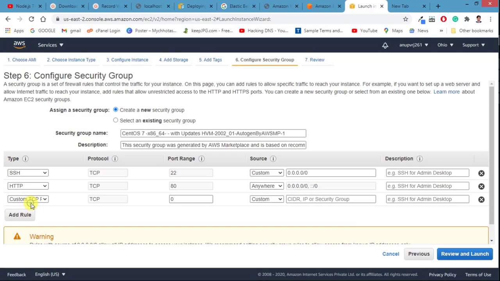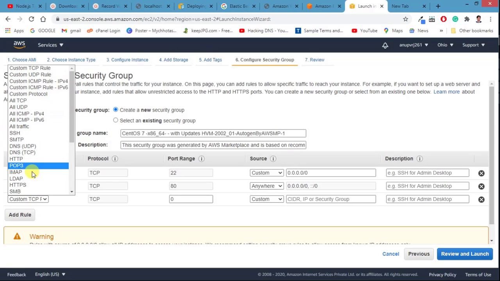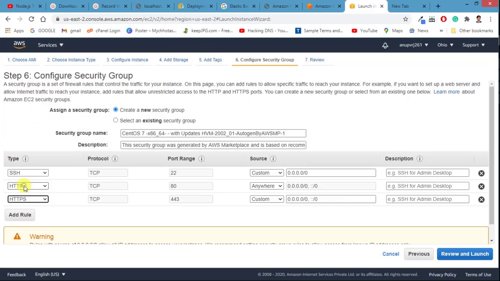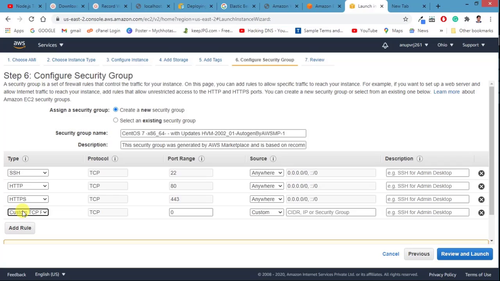Okay, and again here is another thing, HTTPS, and again the port will be automatically selected, and it also goes to anywhere. For SSH I am making it anywhere, but in your case you may fix an IP or something similar so you can secure it. Okay, another thing is you have to add 2 more custom IP rules.